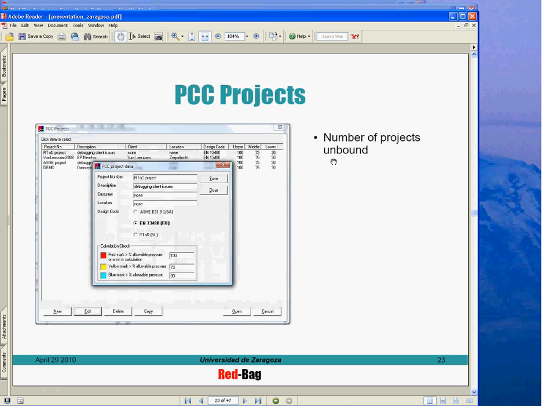The pipe classes are organized in so-called projects. A project is, for example, a project you do for a customer. If you have a project for ExxonMobil, you will enter all your pipe classes within that particular project. If you have a project for another customer, you will have all the pipe classes within that particular project. We will see that later on. Here you can enter the project number, the description, a customer name, and select the basic calculation code. Also, you will see here some colors, which I will explain and show you later on.